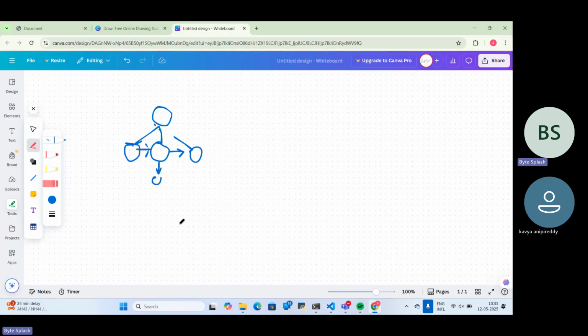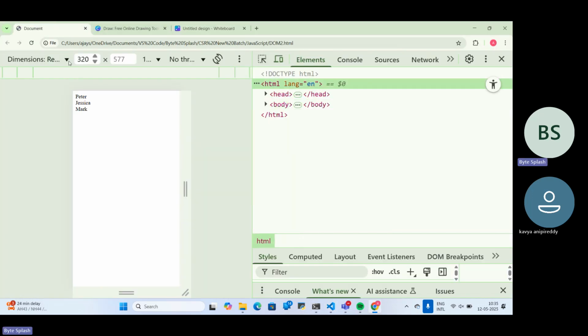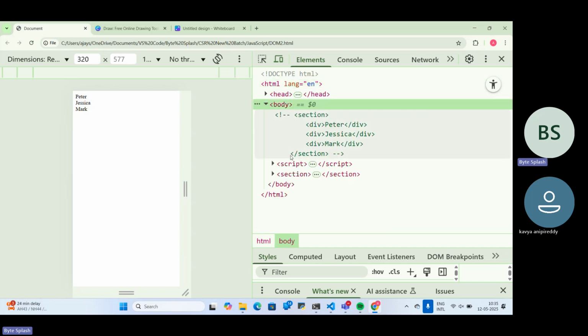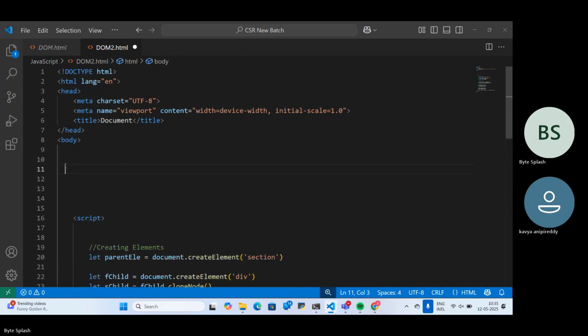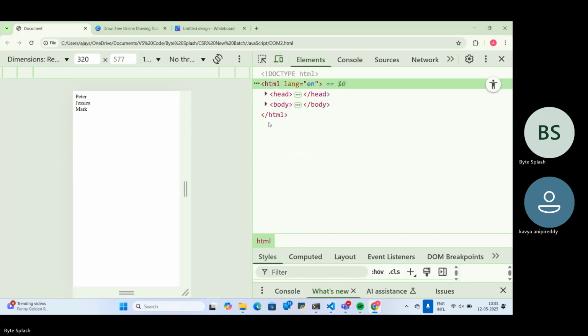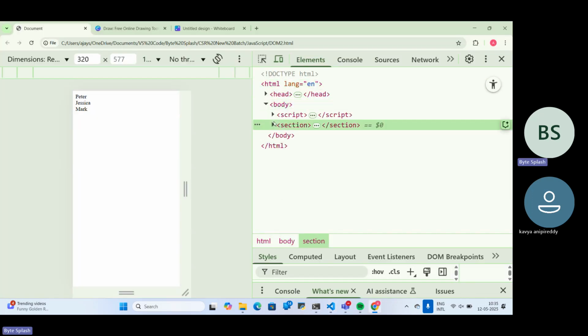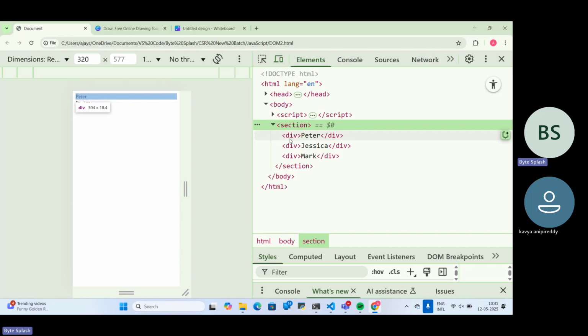Now check whether it is working or not. So it has been added, right? Just open this body. So this has been created by JavaScript. If you are getting confused, just remove, no issue. It has been removed. Section inside this div.